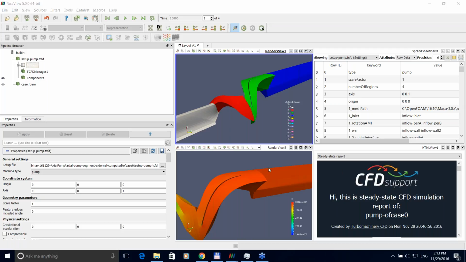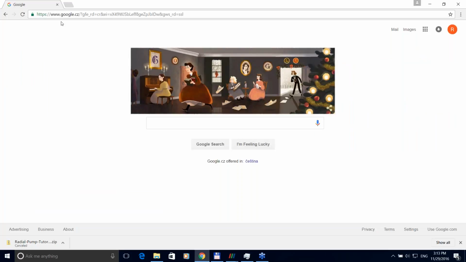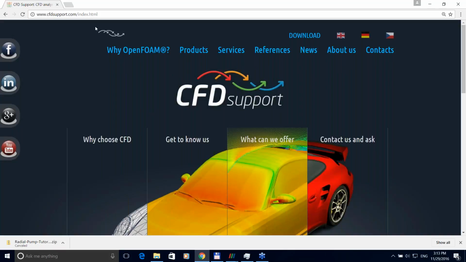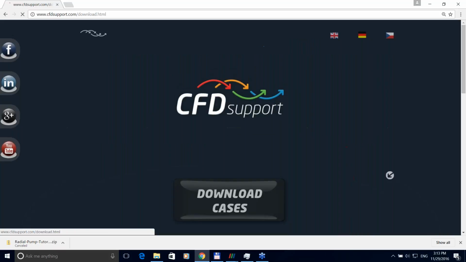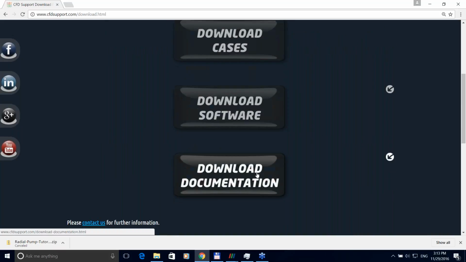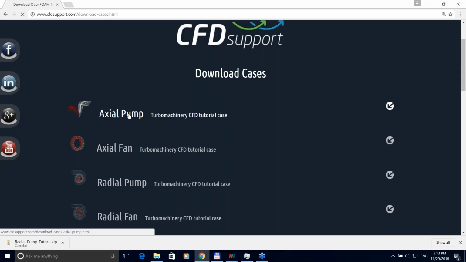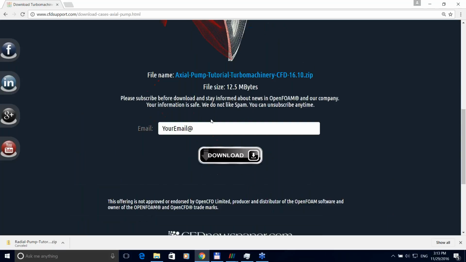We simply start, as Luboš already said, all information can be found at our web pages. So to start to work with today's case, just go to our web pages, cfdsupport.com, go to the download section, go to the download cases, and here at the first place there is the axial pump tutorial. So simply input your email address and download the case. Okay, I have already downloaded it.